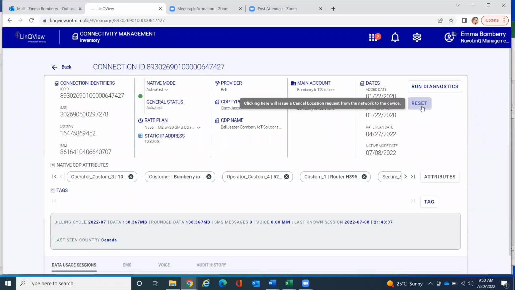Reset status is a new feature we have on the portal. It basically is a cancel location request. You can do this at any time. It basically drops the connection for a second and then brings it back up. We have a lot of customers whose application may be in a loop, and this is where they would find it useful to just end the session and restart it again.